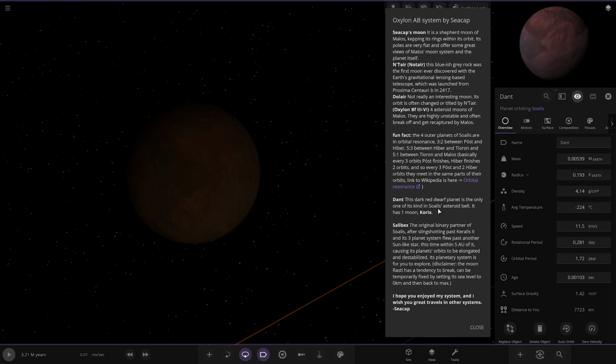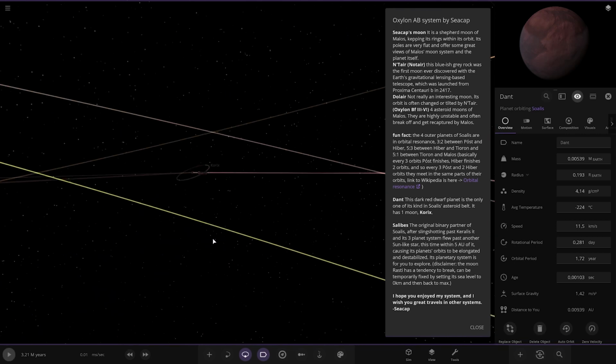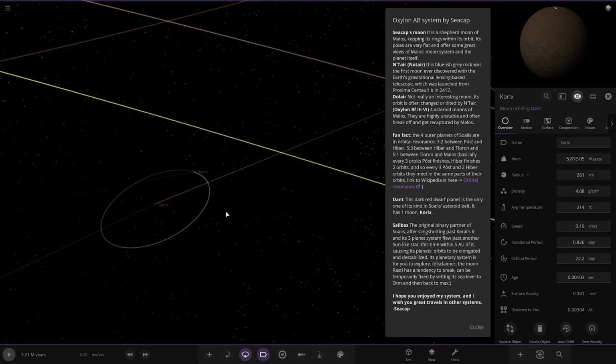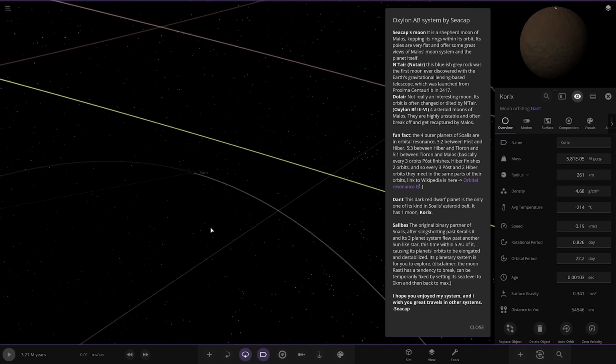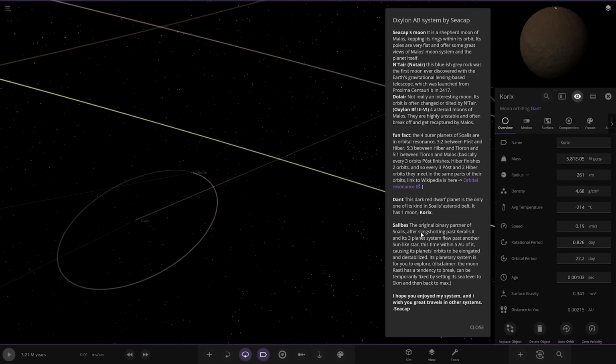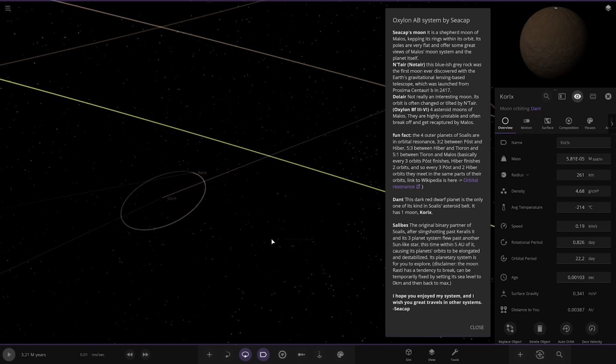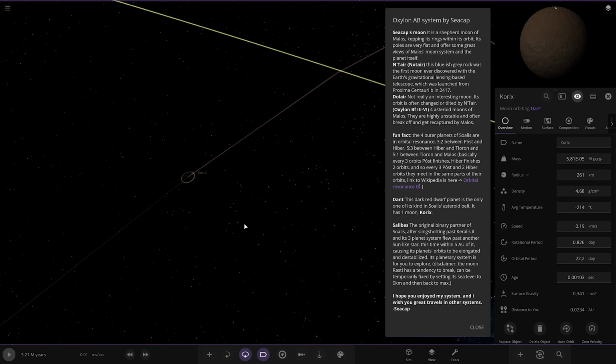This dark red dwarf planet is the only one of its kind in the Solaris Astro Belt. It has one moon. It's like that red dwarf planet we saw earlier that I thought was a red dwarf star. It's got a moon as well. Cool. Oh, Celebes. The original binary partner of Solaris. After slingshotting past Solaris, it and its free planet system flew past another sun-like star, this time within 5 AU of it, causing its planets' orbits to be elongated and destabilized. Its planetary system is for you to explore. This game with the moon, Rusty, has a tendency to break, can be fixed by resetting its sea level.